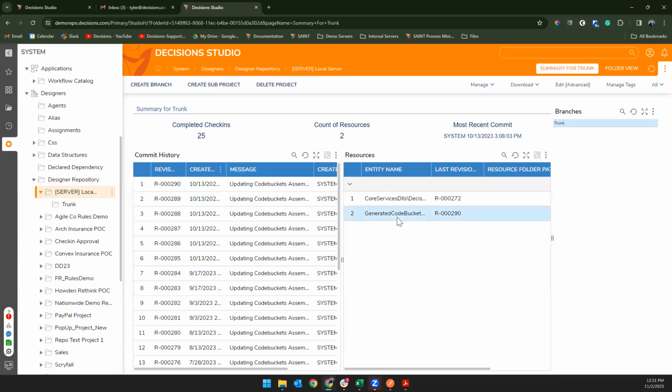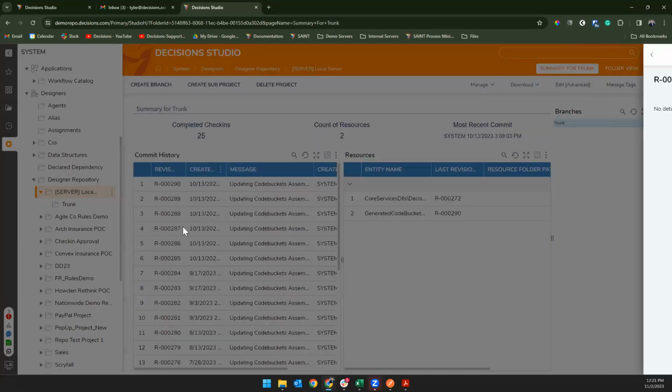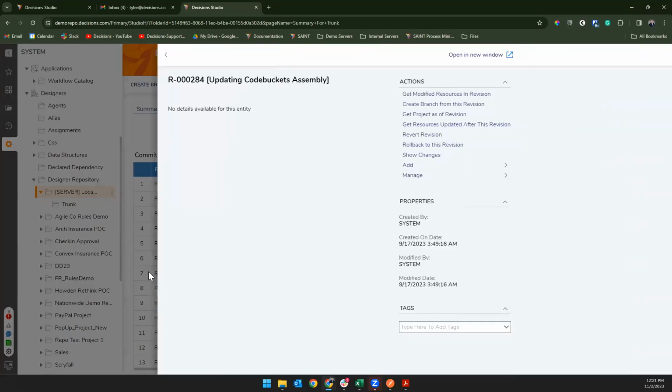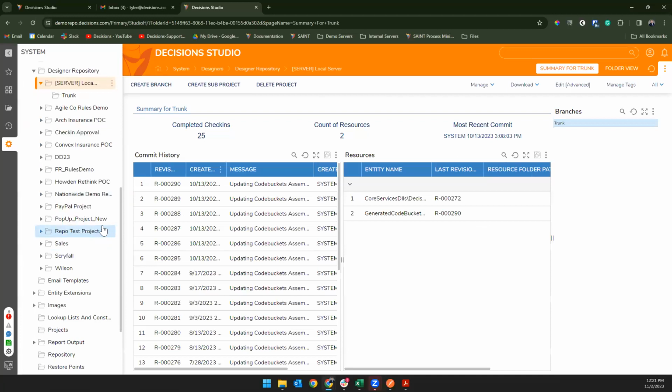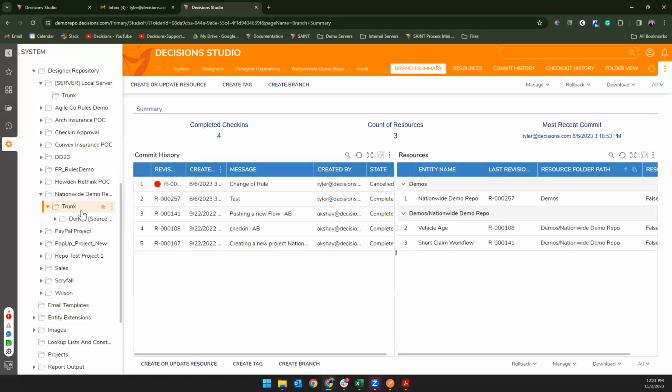You got time for one more? Yeah. So if you go to a branch folder and then click on resources... Okay. Let me get to a better project. Give me a second. That project's not good. Let's see this one right here. Okay.